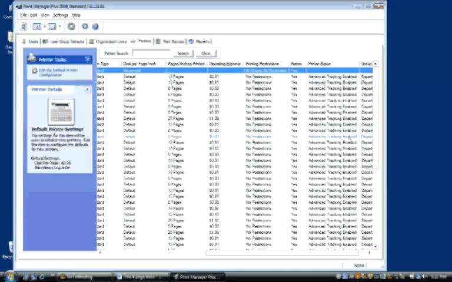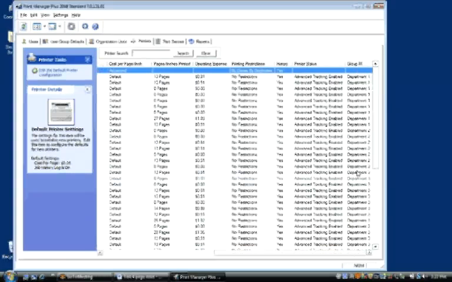You'll see here that all of my print queues have the advanced tracking enabled, and this tracks all the full details about every print job that is sent through the print queue. And the last column here is the group membership column, and each printer is assigned to a group, and it's a very good way to get departmental reports, and as well as handles a few other features with Print Manager Plus, such as the multiple account balances for each user by way of printer group.